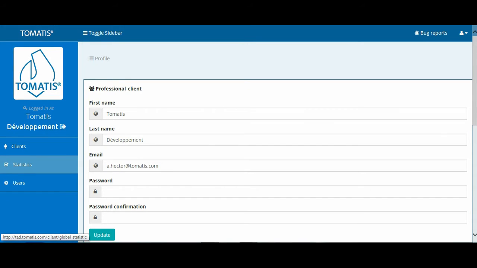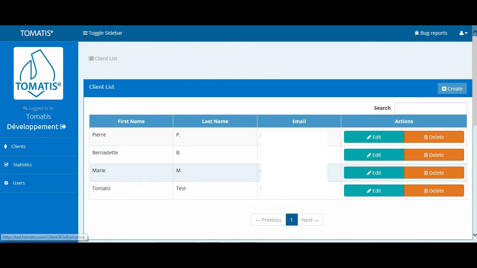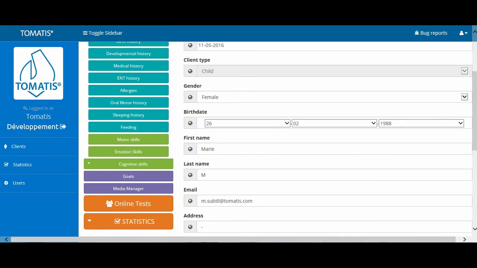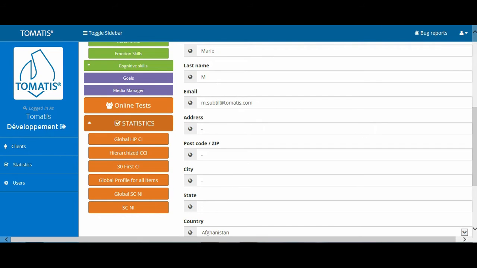You can access both general statistics for your entire database or individual statistics by clicking on Edit next to your client's name in their Clients section. The statistics module is divided into 6 parts. Hierarchized overview of critical items, CI. Hierarchized classification of all CI, first 30 CI.